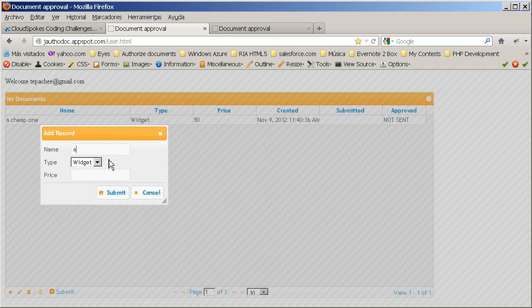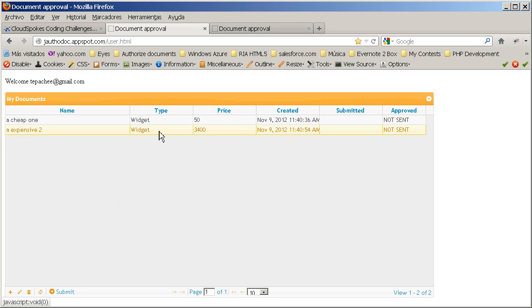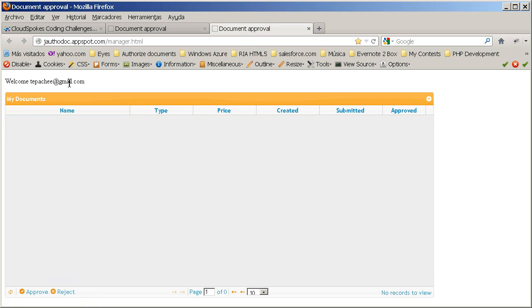I will create a couple of widgets that will be used for demo. Okay, we have the cheap and the expensive widget. What we can do here is that we have not sent this widget yet, so we can submit it for approval, and once submitted it will be in a pending status.